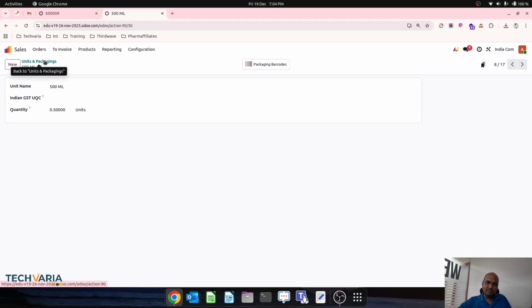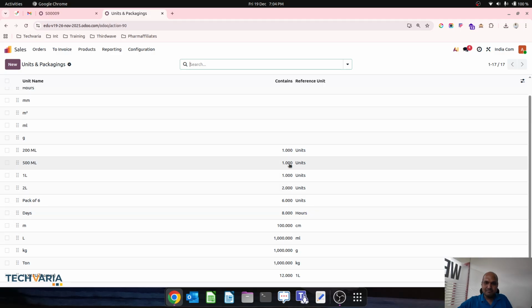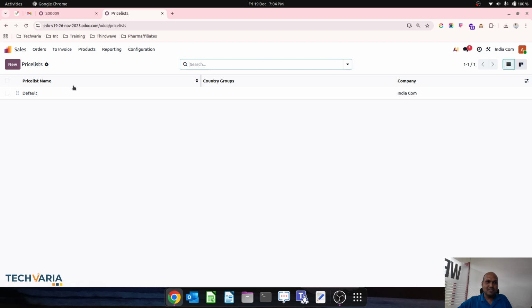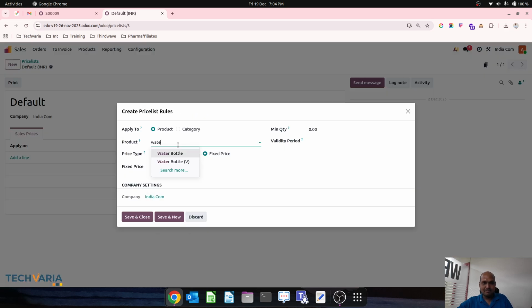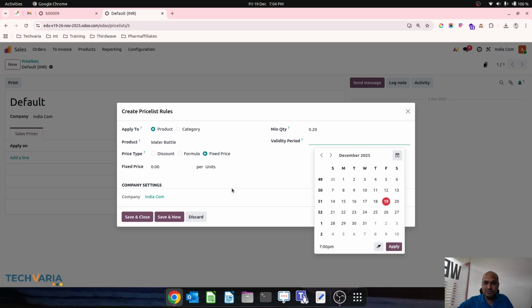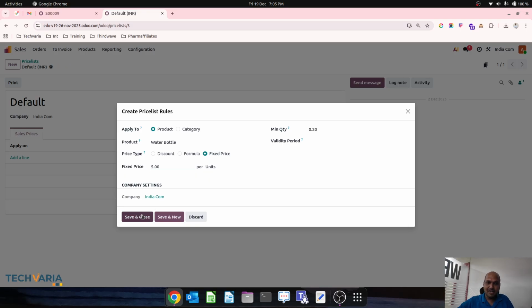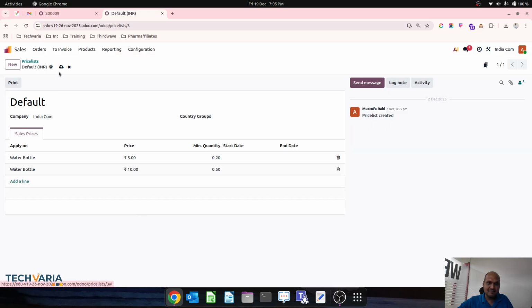Let me give you maybe another way. If I convert everything into 1 unit only, everything will become unit again. Then if I want to control the price list, I will apply my water bottle as a product, and define the price with a minimum quantity. If I say minimum quantity is 0.2, then my price will become 5 per unit. But this may or may not be controllable. Again, I add the same water bottle with minimum quantity 0.5, then my price will become 10 per unit.